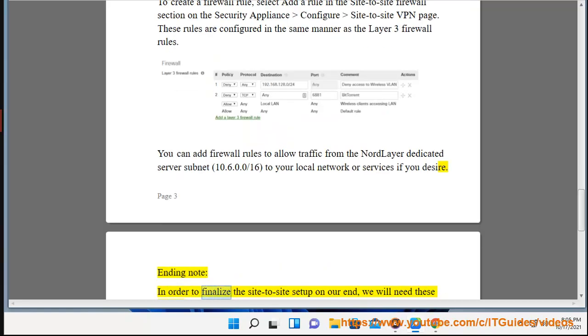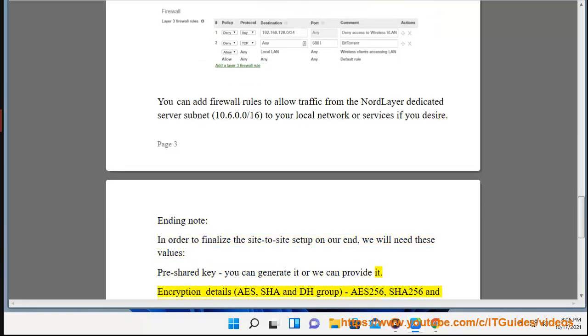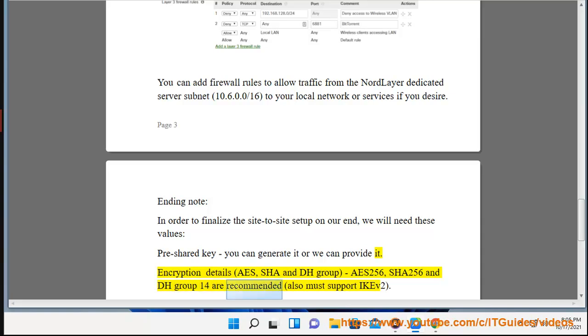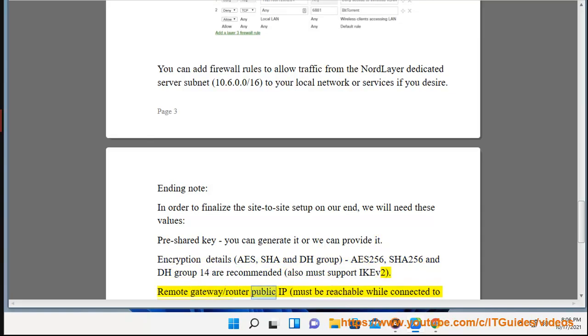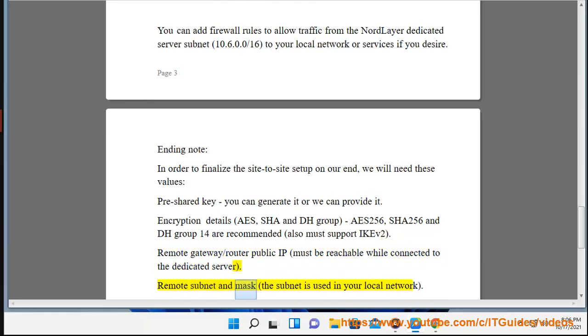Ending note, in order to finalize the site-to-site setup on our end, we will need these values: pre-shared key, you can generate it or we can provide it. Encryption details, AES, SHA, and DH Group. AES-256, SHA-256, and DH Group 14 are recommended, and it must also support IKEv2. Remote gateway/router public IP, must be reachable while connected to the dedicated server. Remote subnet and mask, the subnet that is used in your local network.